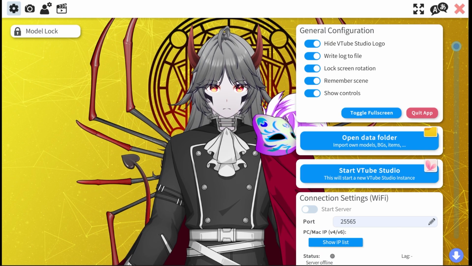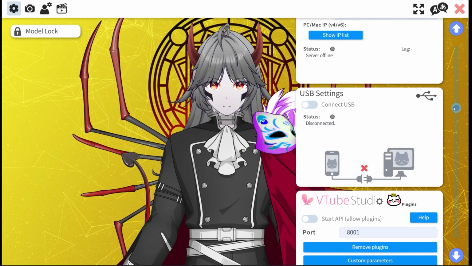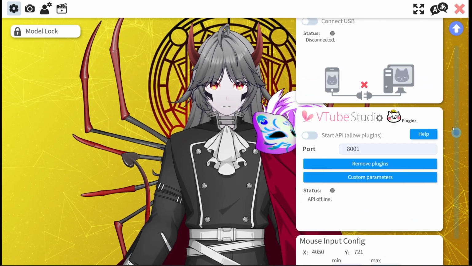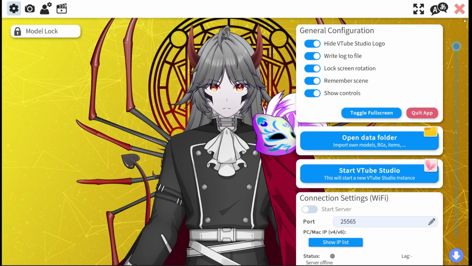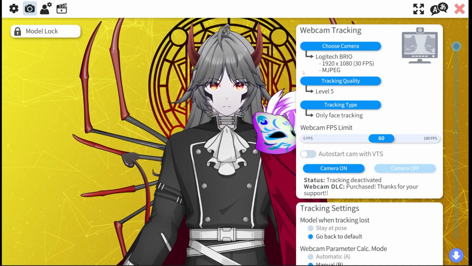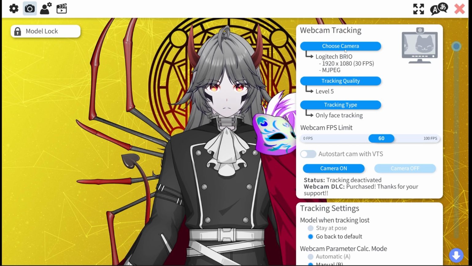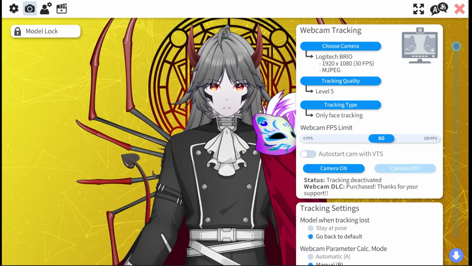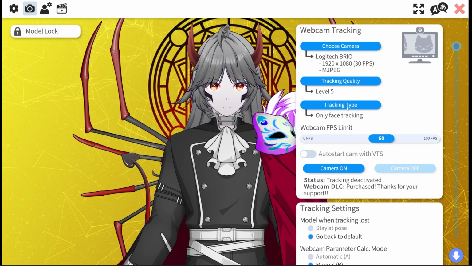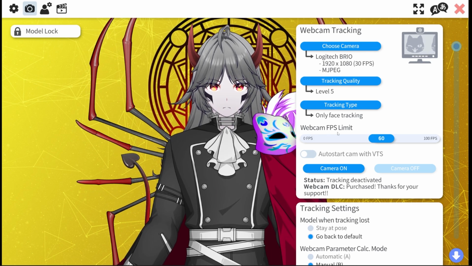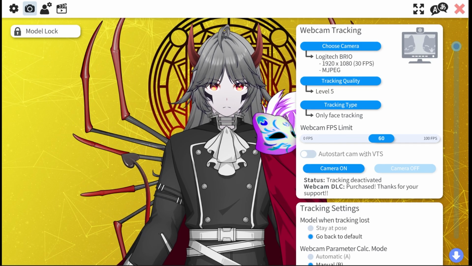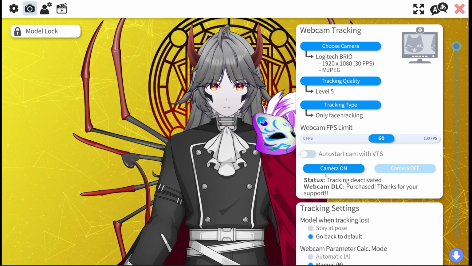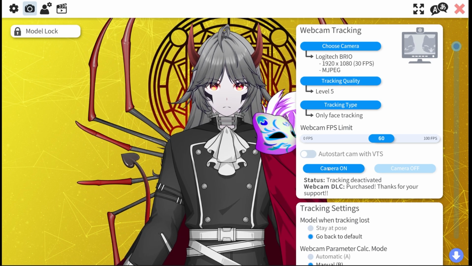So I've hit the settings button. We'll have another video later. I don't want to confuse people. There are a lot of settings in VTube Studio, so let's not go into that quite yet. What we're going to do is just go over here. You can see you can choose different cameras, choose different levels of tracking quality, tracking type, face tracking, other stuff. Set a limit for your webcam FPS, all of that good stuff. Like I said, all of these settings we're going to go into later on. They're a little bit more granular and complicated.